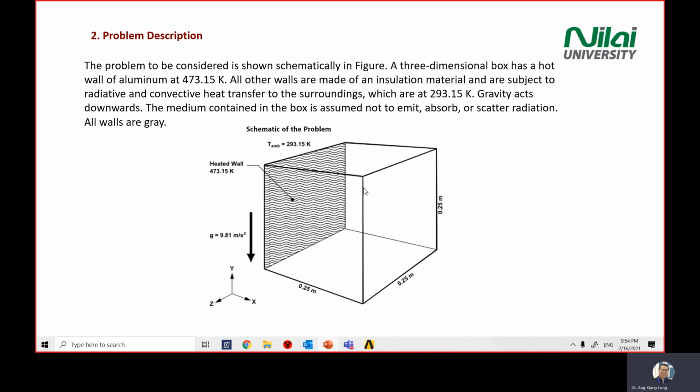We have aluminum on one face, and the other faces are made up of an insulation material. It is subject to radiative and convective heat transfer to the surroundings, which are at 293.15 Kelvin. Gravity acts downwards, and the medium in the box is assumed not to emit, absorb, or scatter radiation. All walls are gray.